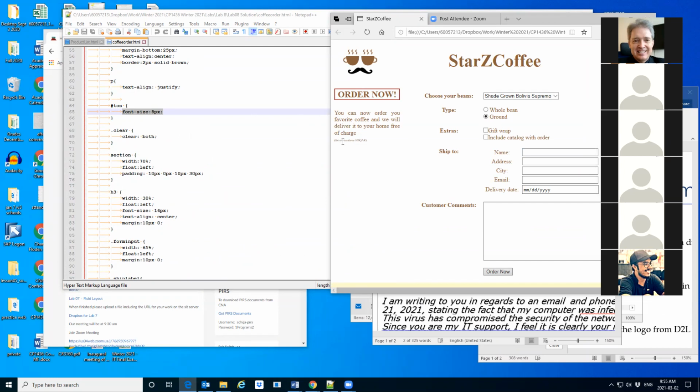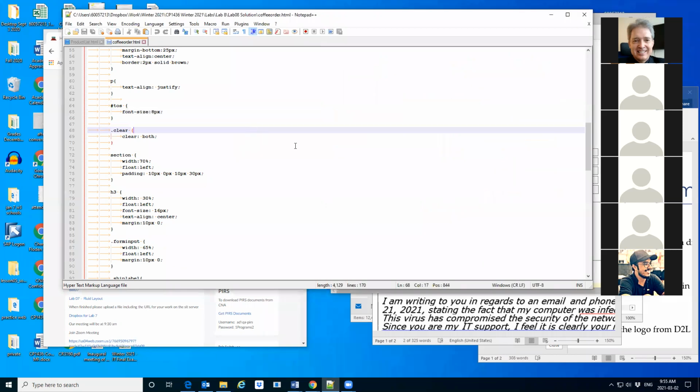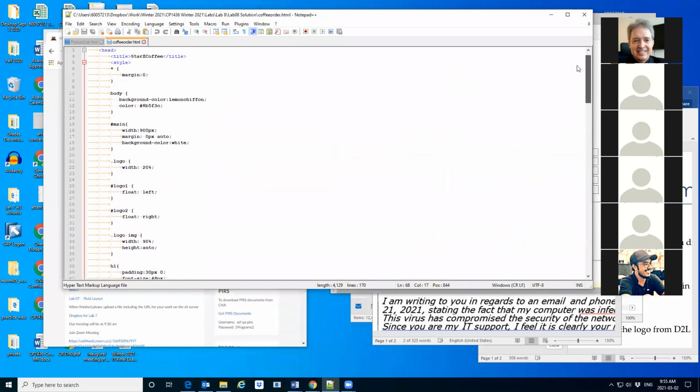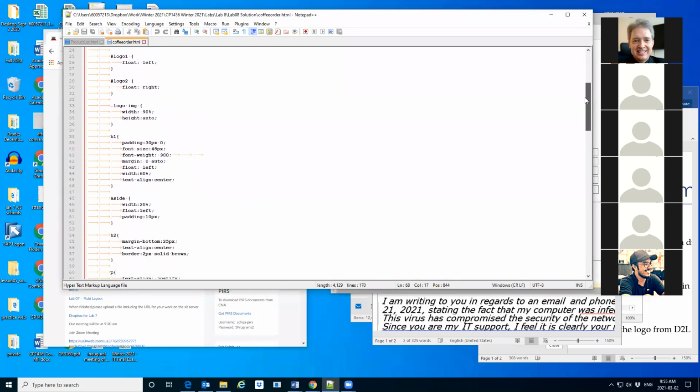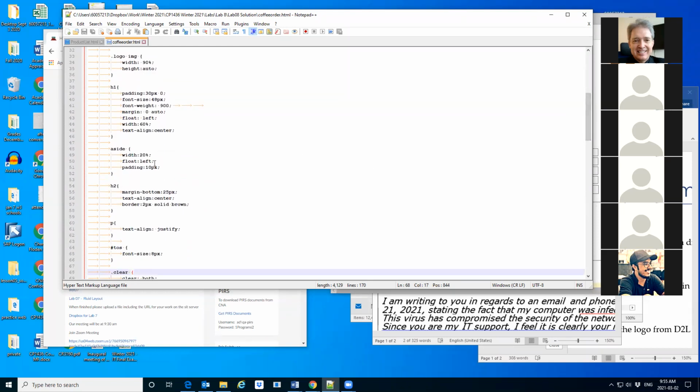Now, I say that's how we got that column, but that's not quite finished. Let's look at the aside CSS. What we've had to do is float it to the left. We give it 90% of the width of the page, and we put some padding on it.